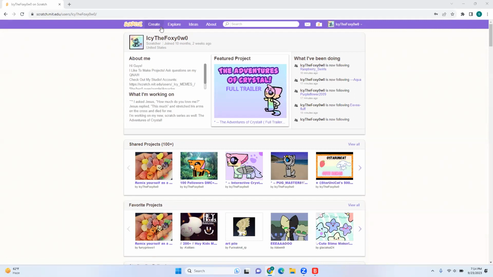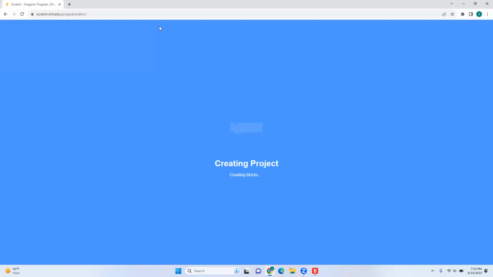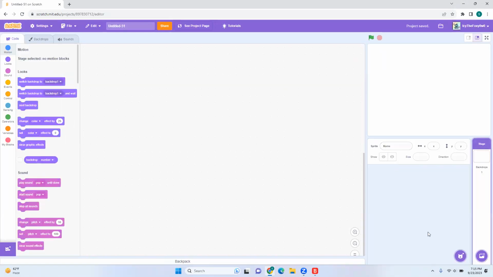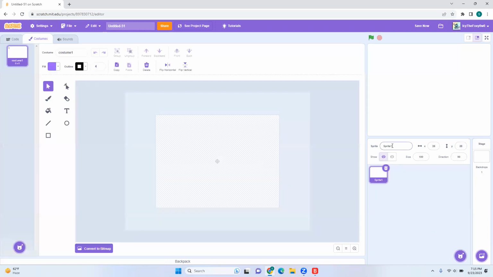Today I'm going to be showing you how to make a scratch book. So over here we're going to click create, and then as you can see we're on a new project. So we're going to create a new sprite, and we are going to name this book.